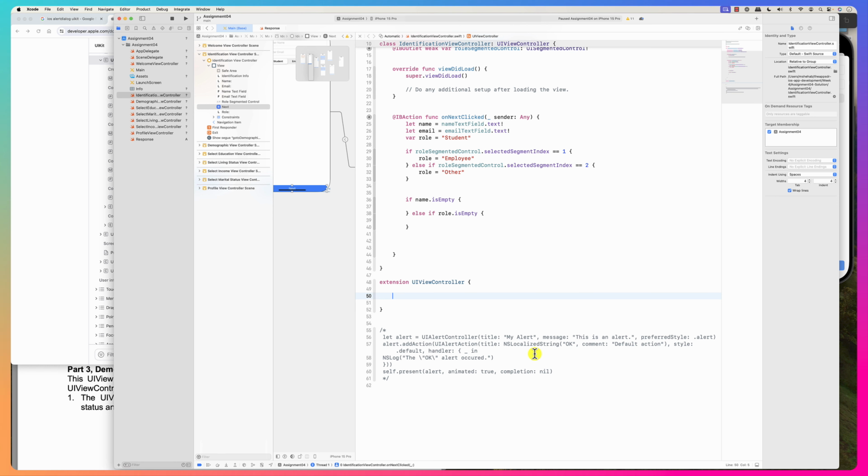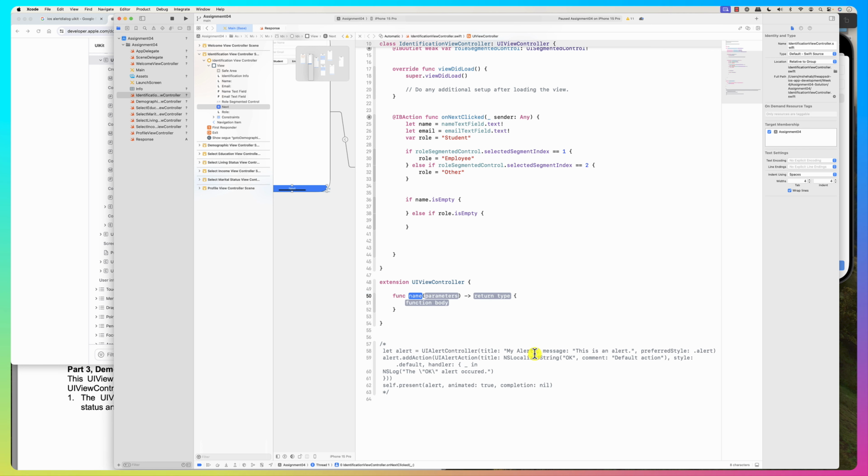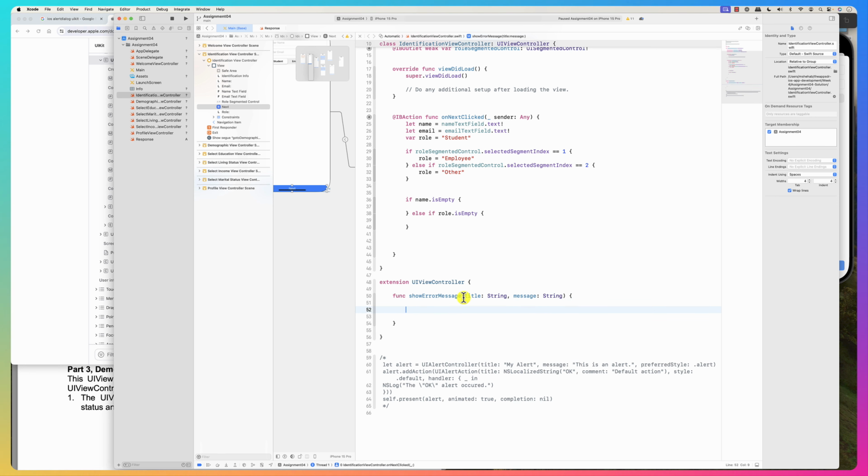And in that extension, I am going to create a method. I'll call, for example, a function, showErrorMessage, right? Basically you send me the title of what you want to do. So it's a title, it's a string, and message is also a string, right? And basically it's just showing an error message.